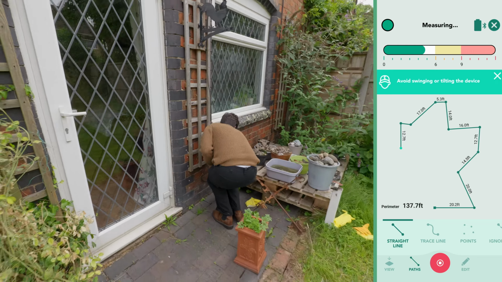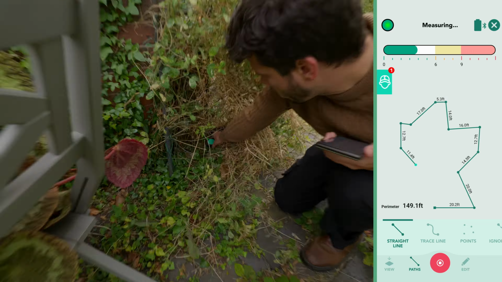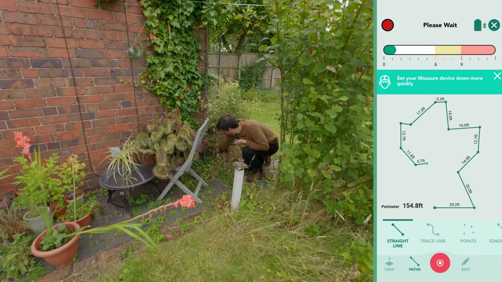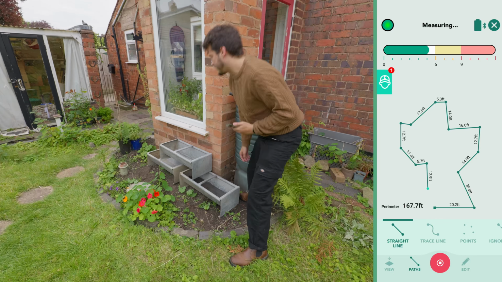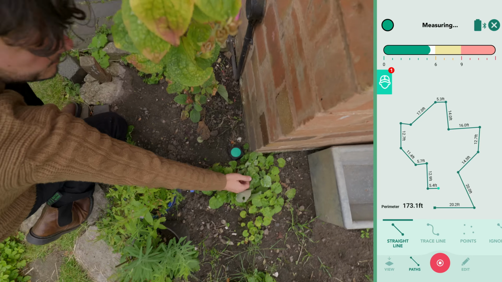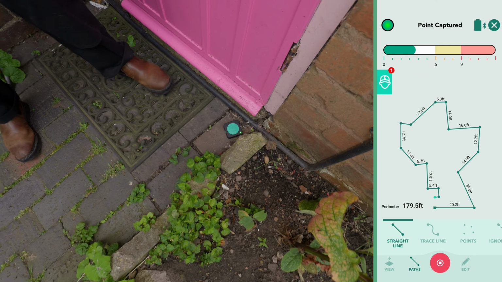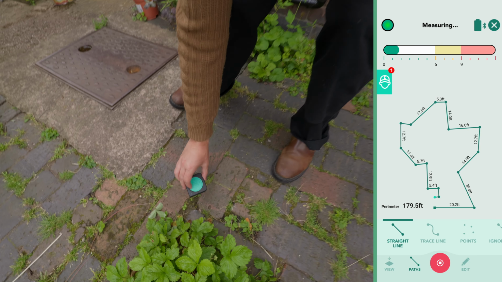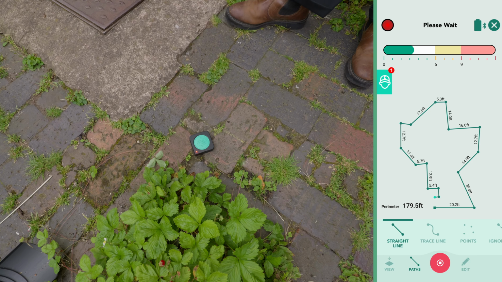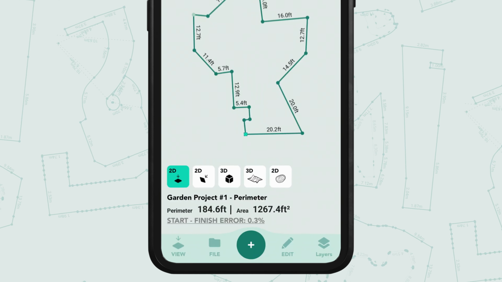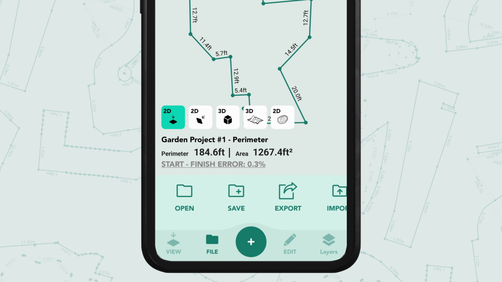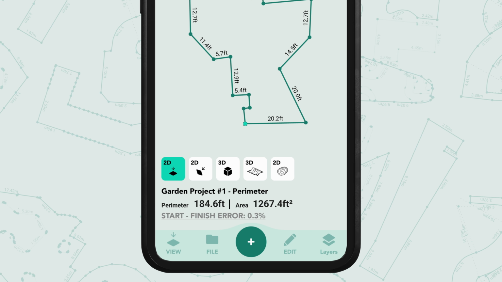We continue making our way around this yard, aligning the reference point into each corner and edge we want to capture, and then return back to our original starting point to complete the measurement. To finish the measurement, tap the red stop icon. Save your project by tapping File, then Save, and saving it to a project folder.